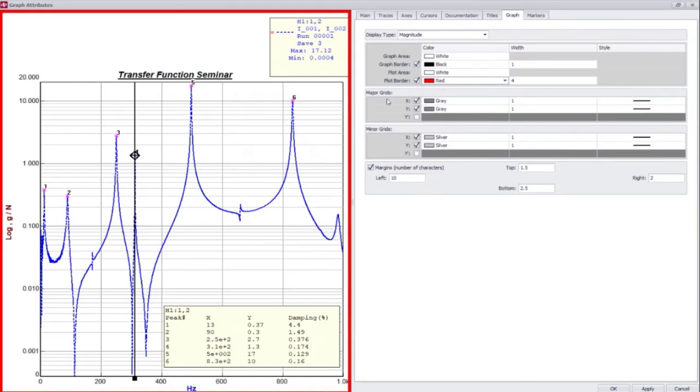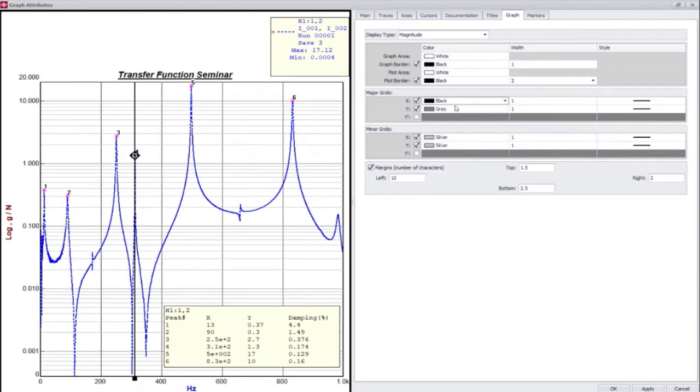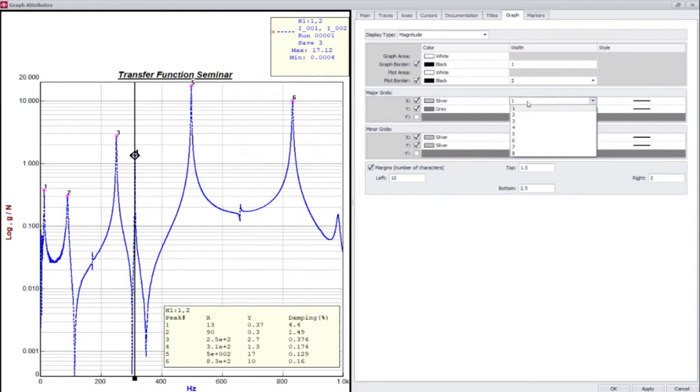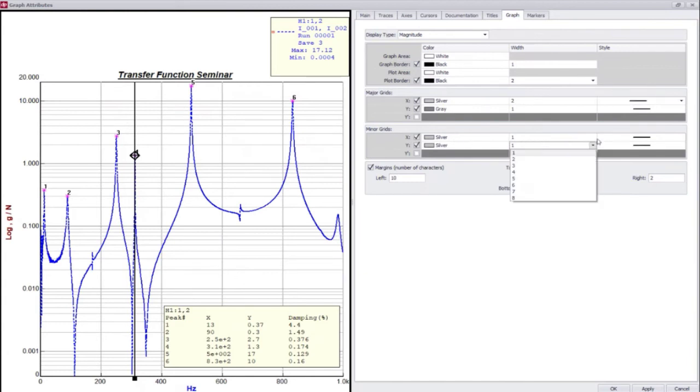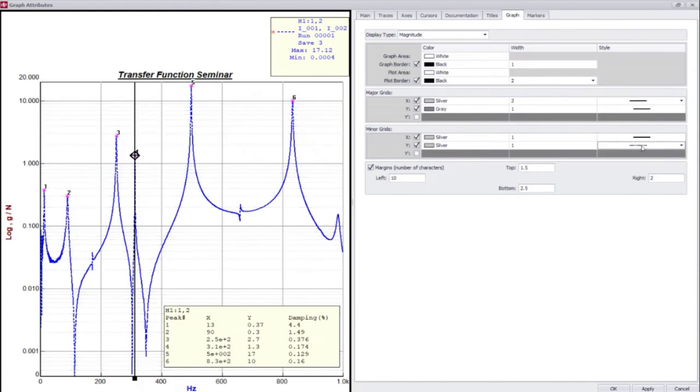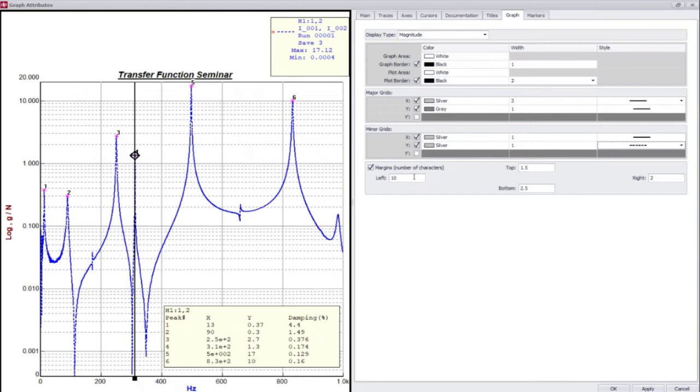The major grids. The major grids here, I can actually change the color of the major grid lines. So on the x-axis, I can change it to black, or you can do a silver. I can change the width of the lines. And I also can change the style. I can put them in dot, short dash. In this case, I'll leave them solid. And then the minor grids, I will change to a dot or a short dash. There we go.